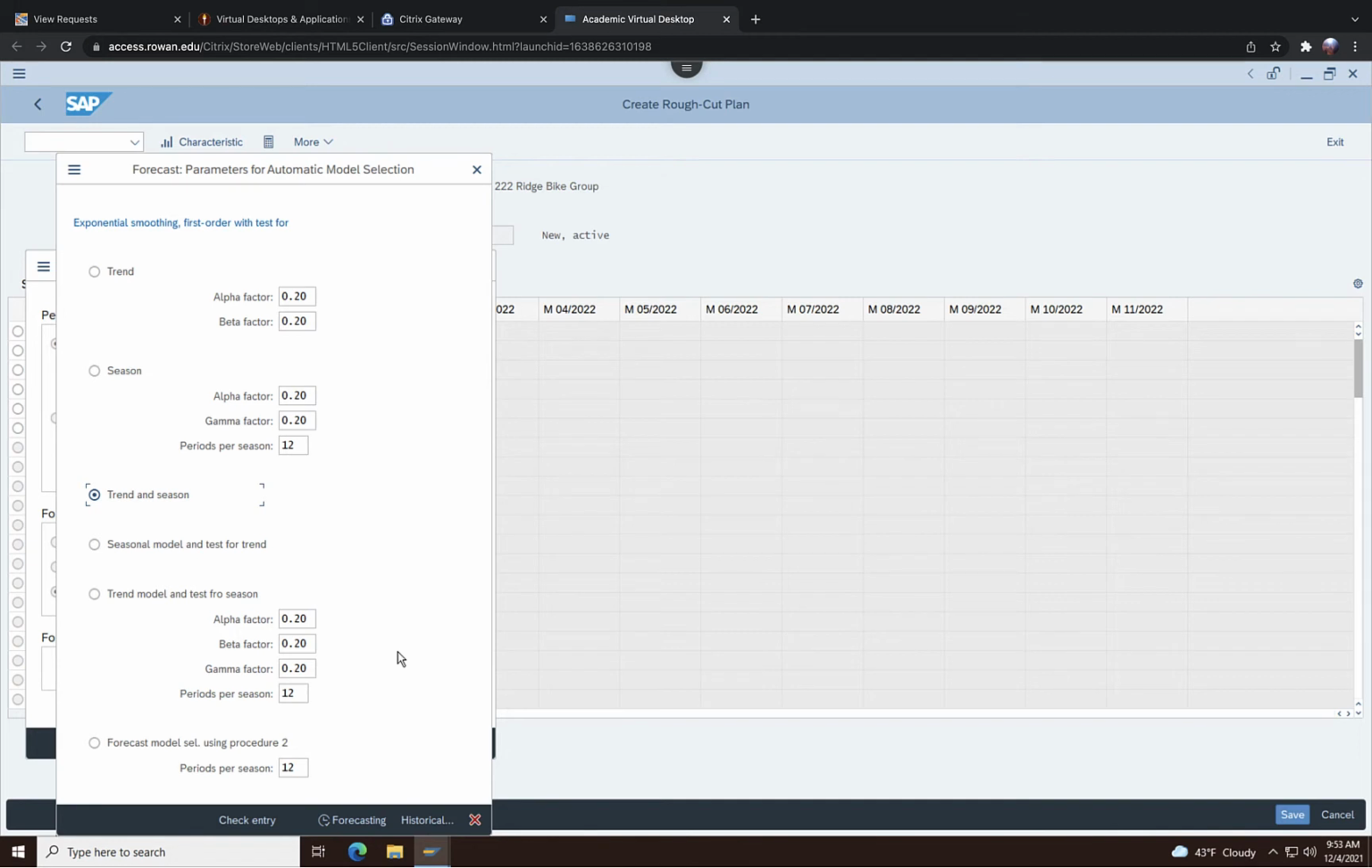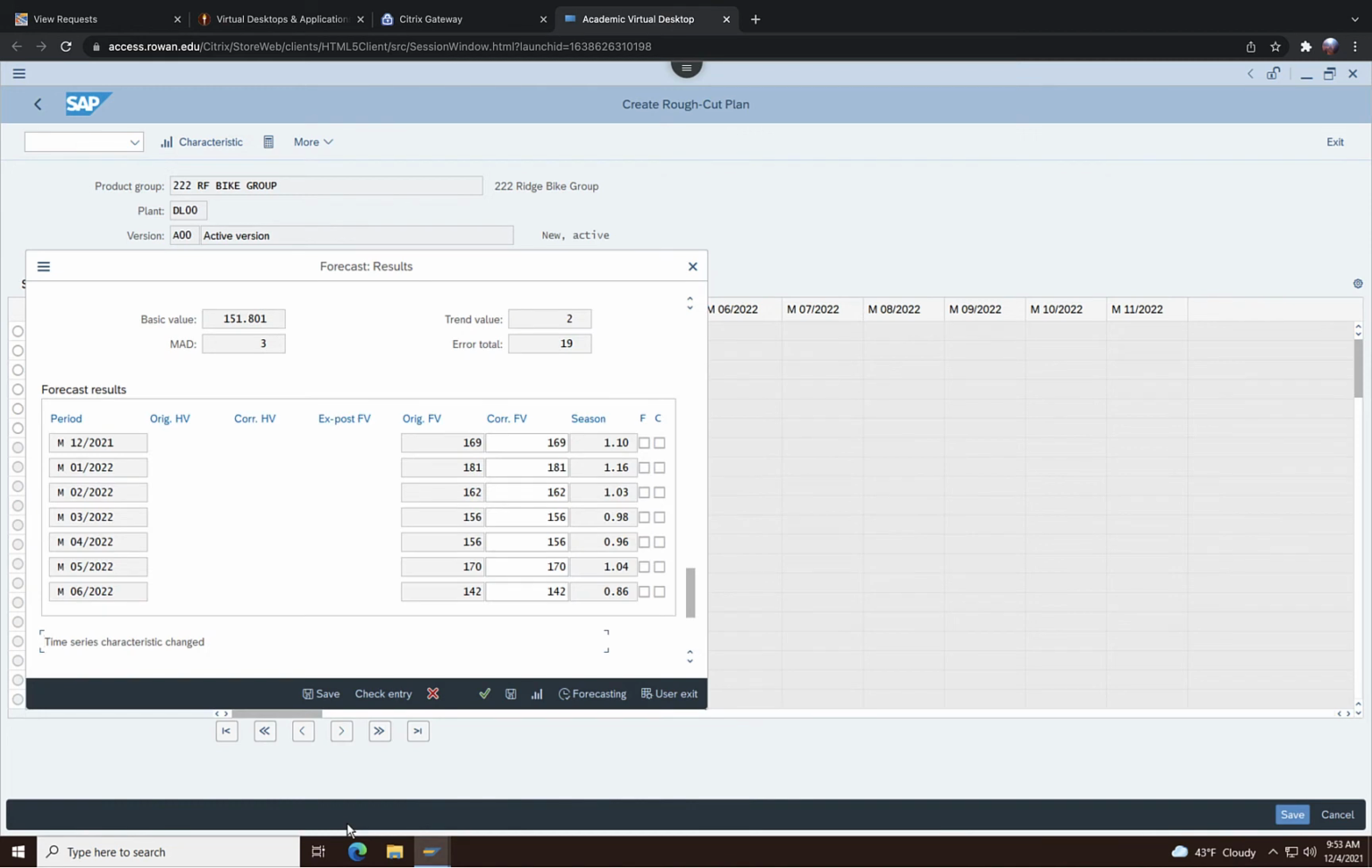And here let's specify what we need to do. So click on trend and season, and then point to 12, that's good, and click on forecasting again. And your forecast is right here, but these values will be different from yours because you might have entered different forecast data before. So mine is December 2021 is the starting point, and that's how I entered the data.